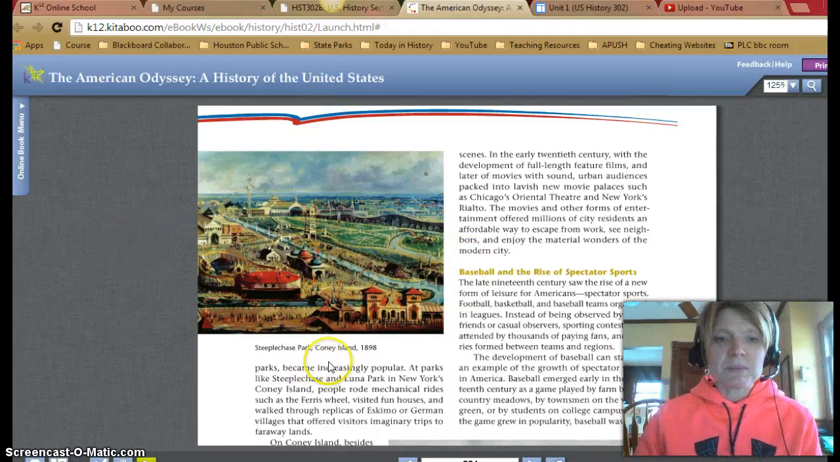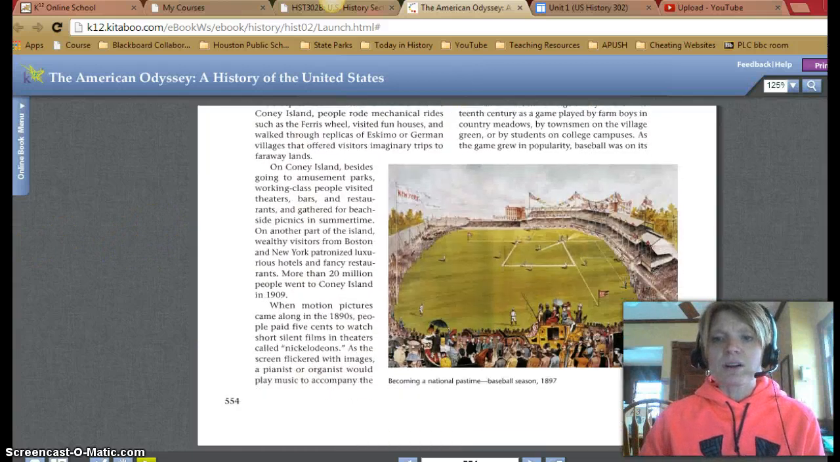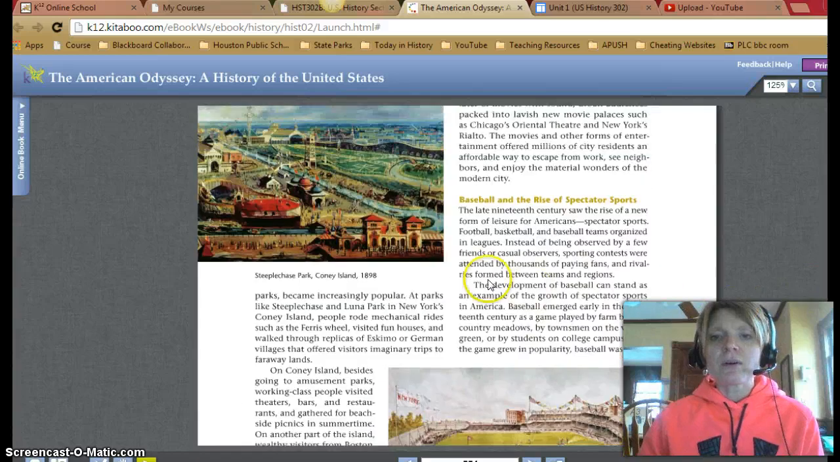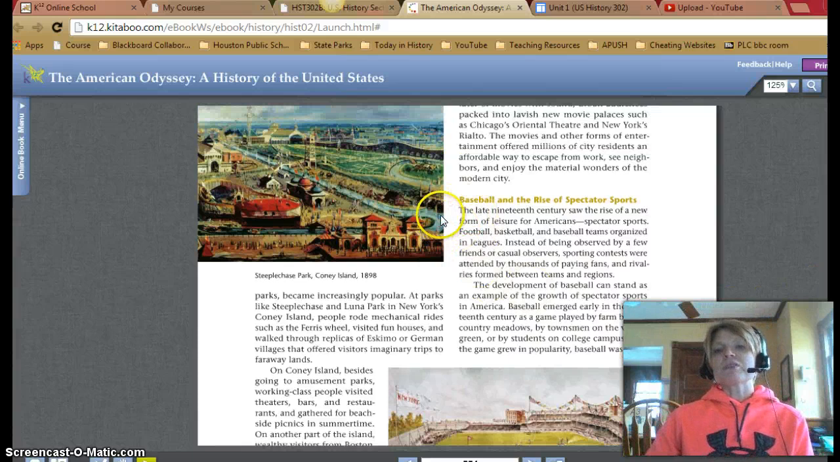Here's a picture of Steeplechase Park in Coney Island. And the one here at the bottom is a baseball game, which we're going to read about next. Baseball and the rise of spectator sports.